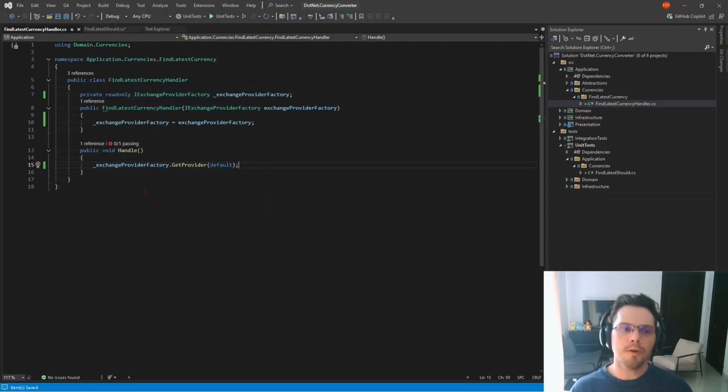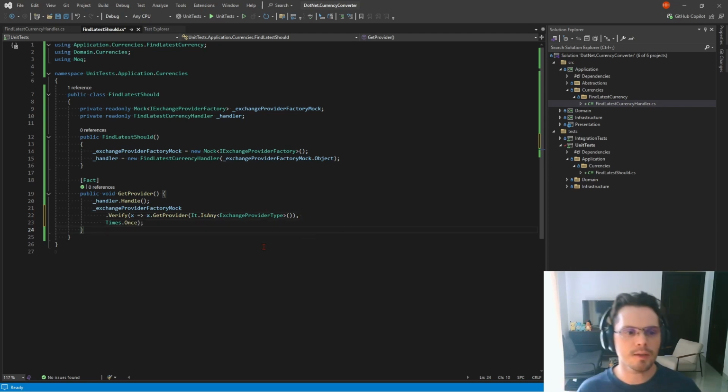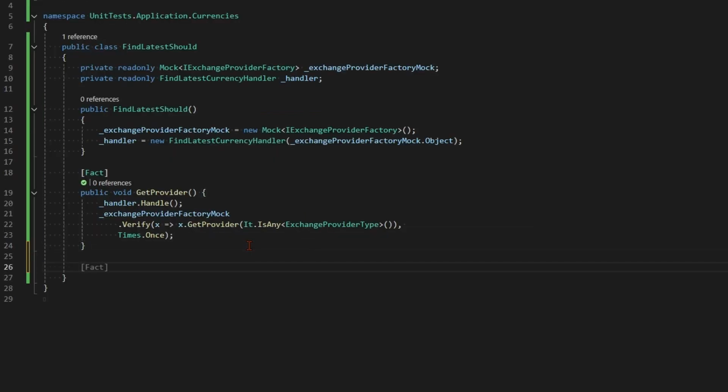Cool, so following the second rule, we're not making our code do more than it needs to pass the failing test. So in this case, I'm just calling GetProvider and inserting default. Awesome, so it has called this provider once. Next, we can get into values we'd like it to return.